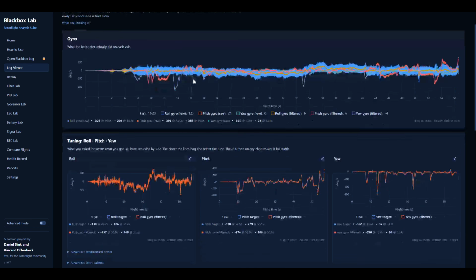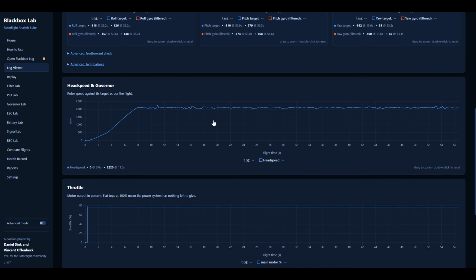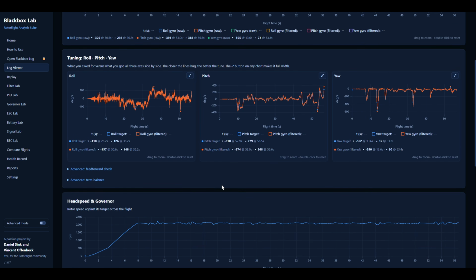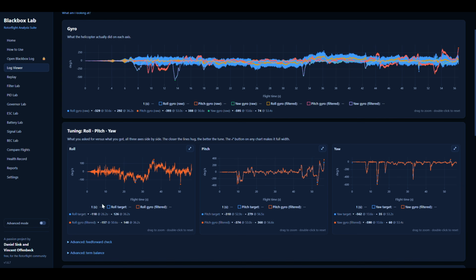You have a full log viewer which has a lot of functions, a lot of graphs in it. You can dig down into every one of the bits of information and all the log data.